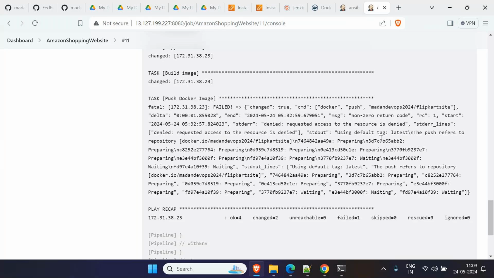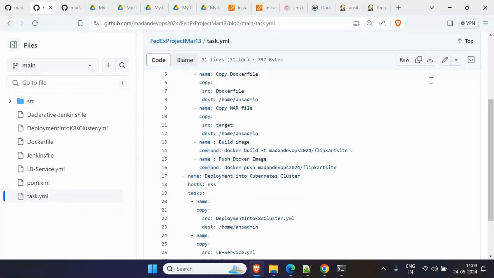Requested access is denied. Why so? Using default tag latest, the push refers to repository. Any ideas? Anybody? Push first repository. Okay, let me do one thing. Otherwise, let me try to edit this image.